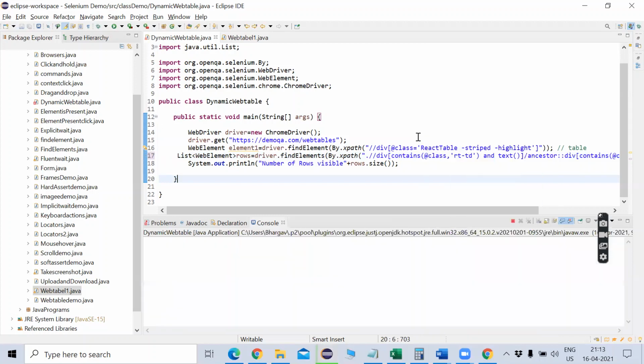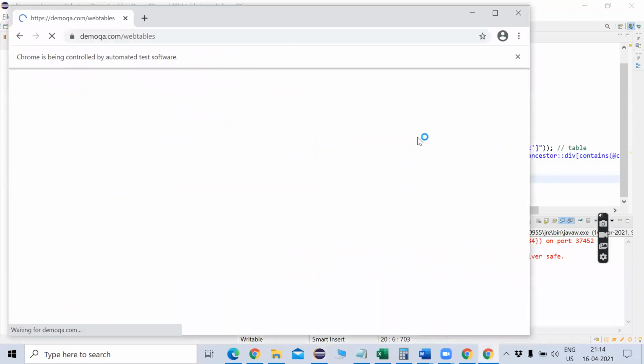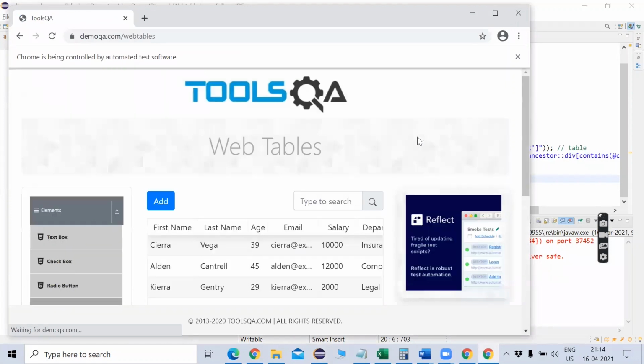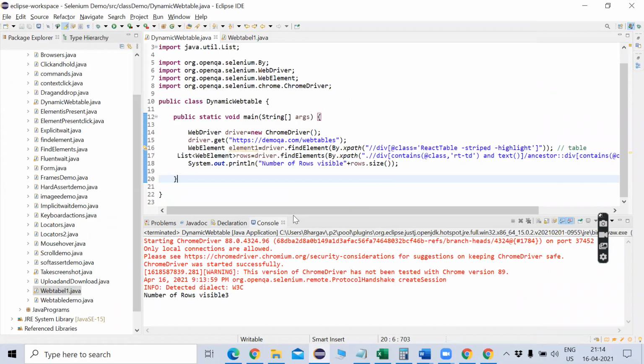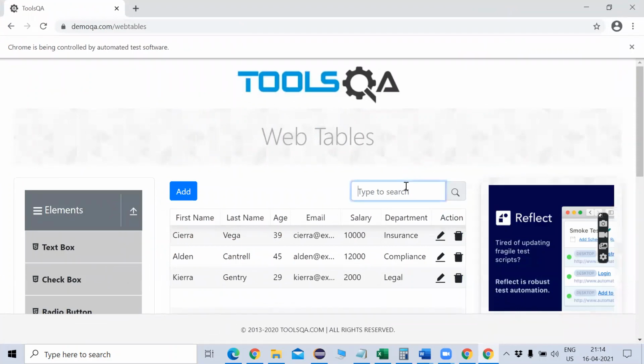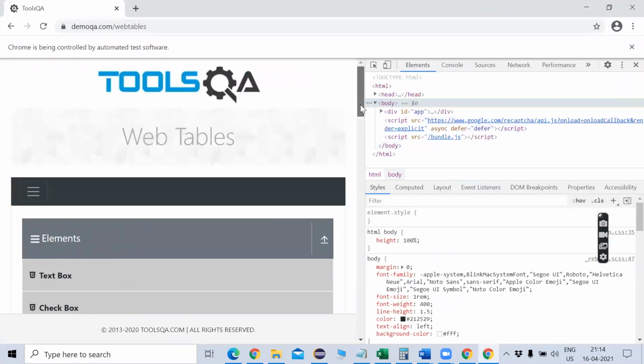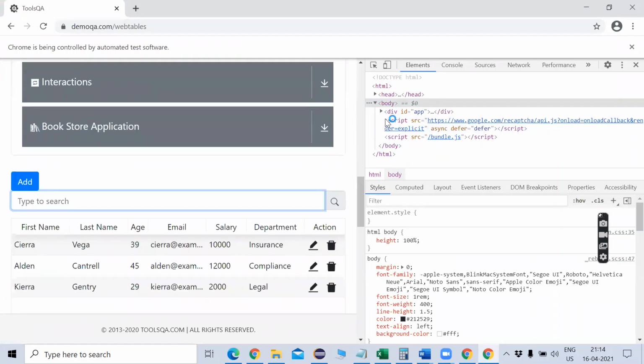Run this. You can see now the number of rows is 3. So it will print the number of rows visible is 3. But right now the one which we are discussing is about dynamic web tables. So we have to enter some text here. So inspect it. Inspect the text box.